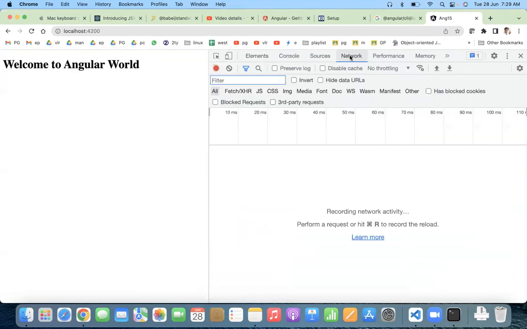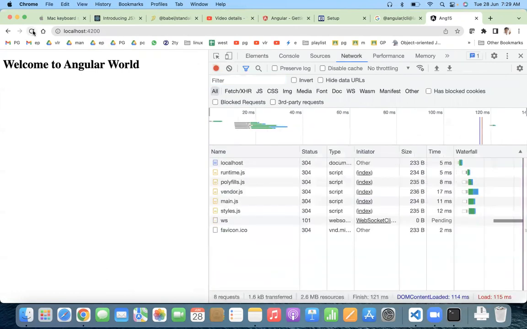network tab. In the network tab, let us click on the refresh button. You can see this is the request I have sent, localhost:4200. Then what are the responses I have received? runtime.js as a response we have received, polyfills.js, vendor.js, main.js, styles.js. Of course, WebSocket and favicon are other parts.